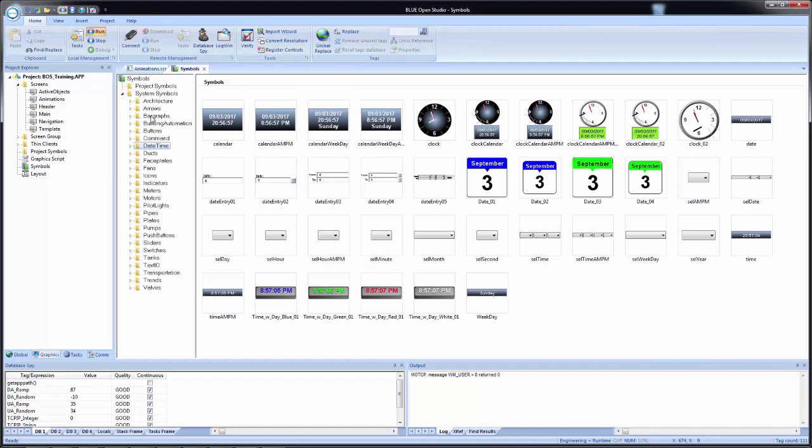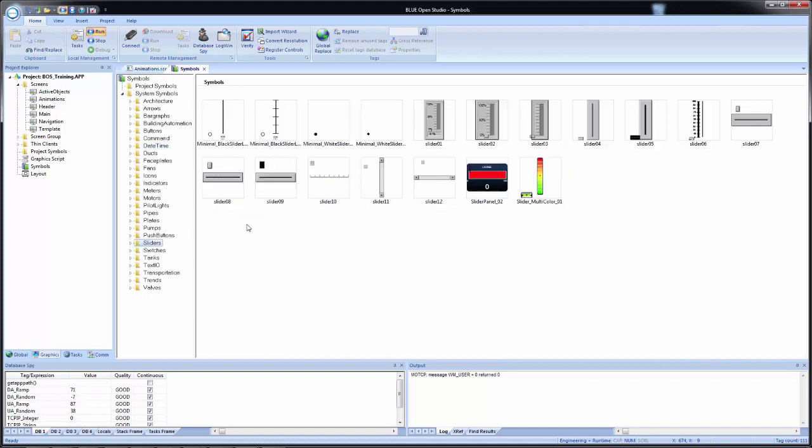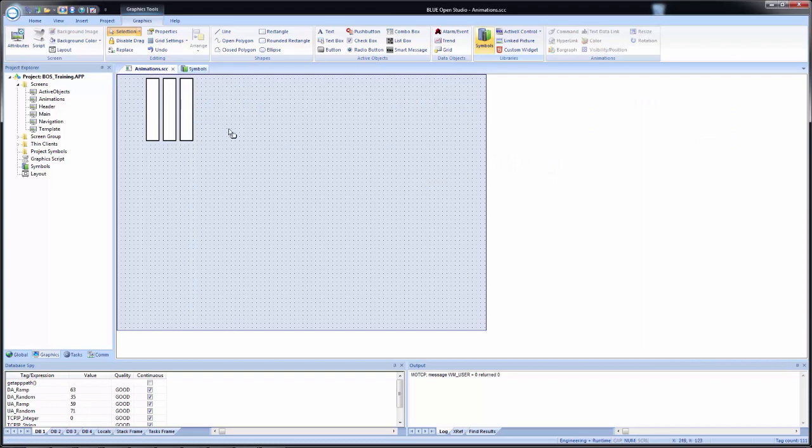And by default, it sets you to the system symbols. So what we will do here is we will go to sliders, and we will select slider 01. And by clicking on it, you see that my mouse icon changed with a little rectangle underneath the pointer. That means that I have it copied essentially. I'll go back to my animation screen, and when I click again, it will drop that link symbol down onto the screen.